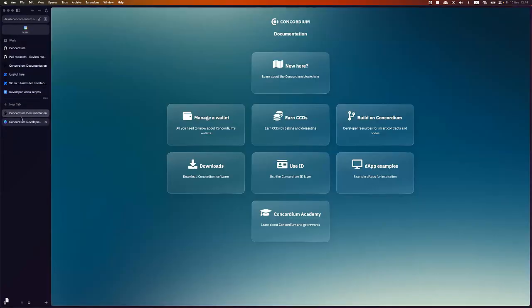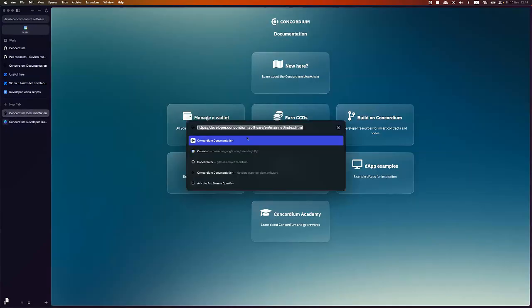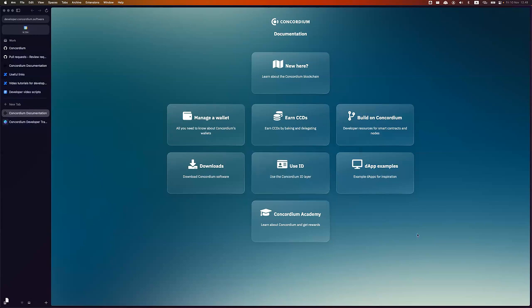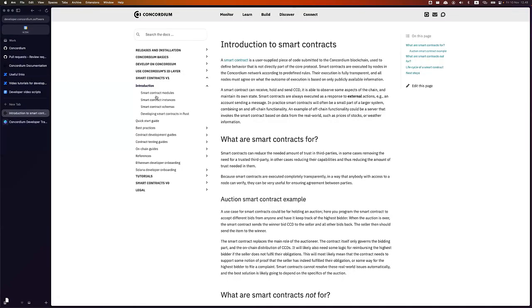And as I just showed, notice that at the developer Concordium software, you can find all our documentation. So like build on Concordium, you can see a lot of.